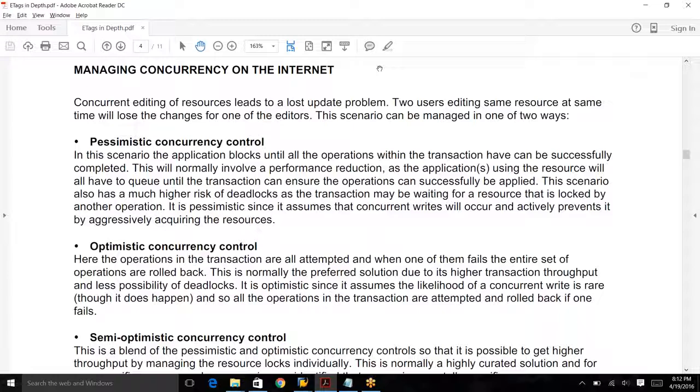In pessimistic concurrency control, you always assume that somebody else will update the resource that you are working on. So cautiously you are going to lock that resource so that nobody else could update it. Okay. Do you get it? Yeah.